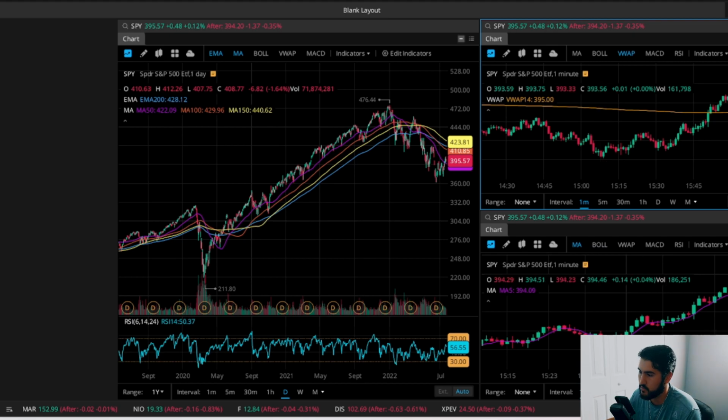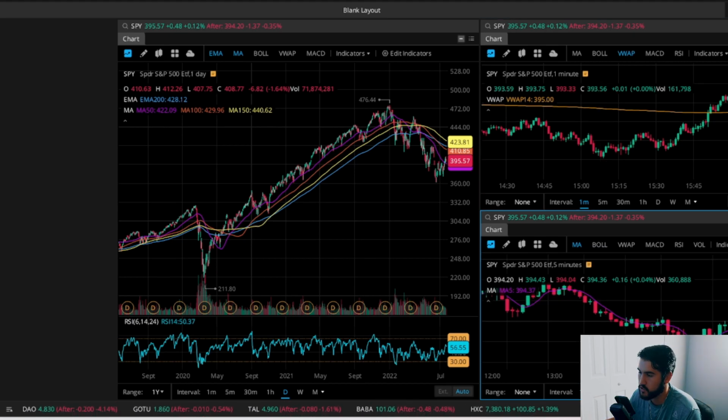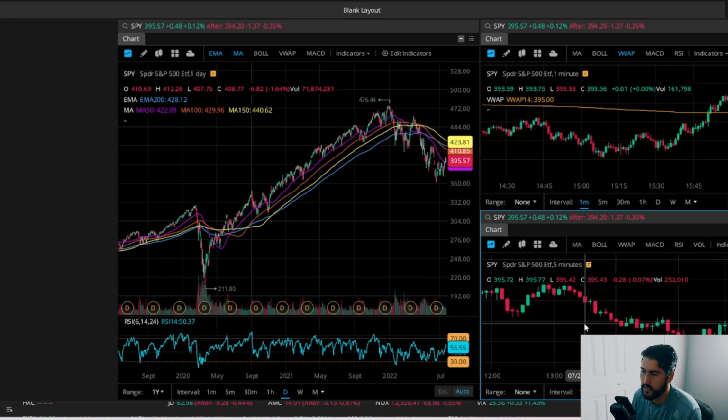And then this chart down below is going to be the 5-minute chart, but we can also use the 30-minute or 1 hour. This one's going to be a flexible chart, depending on what I want to look at. I'm going to get rid of everything. All I want to take a look at is price action for that chart.